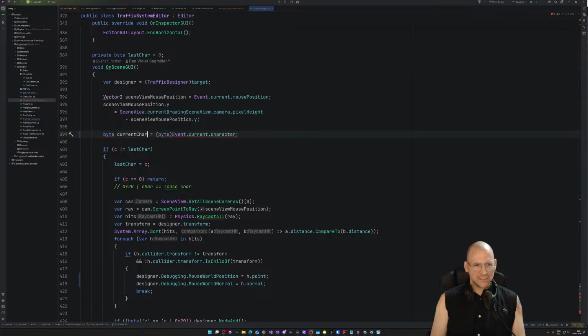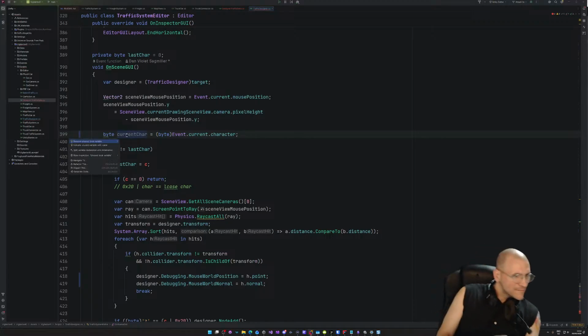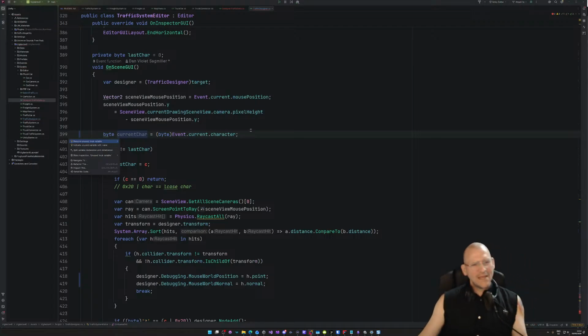Why did that just change? No. I swear to you, that's not what I want you to do. Do a control dot. Remove unused local variable. No, I want you to rename the other variables to match it.